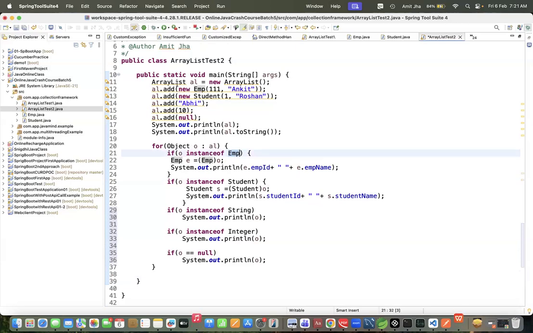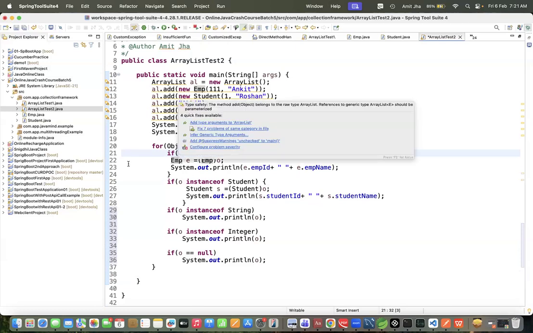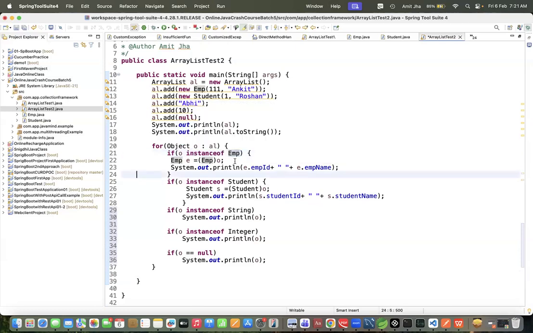Yes, because we have multiple objects: Employee, Student, String, Integer. So we are checking one by one. So this Employee is an instance of Object, yes or no? So I'm going to typecast and print the result.